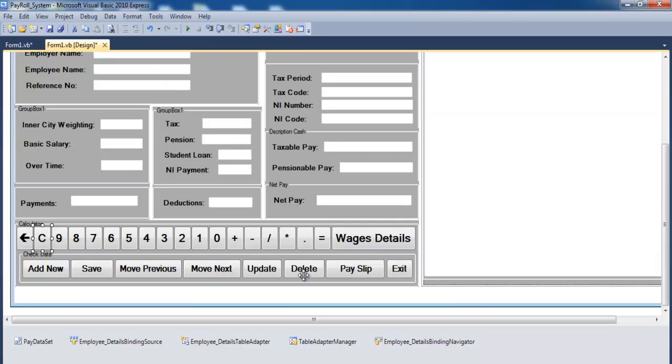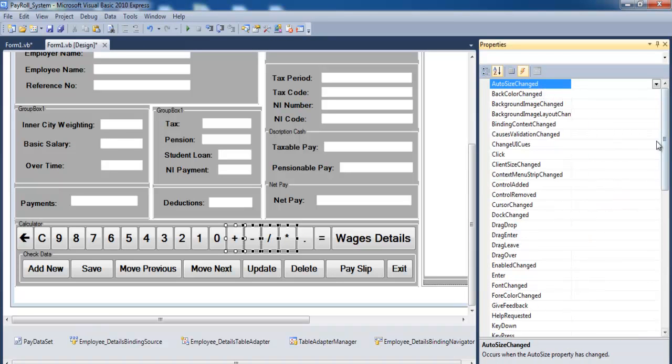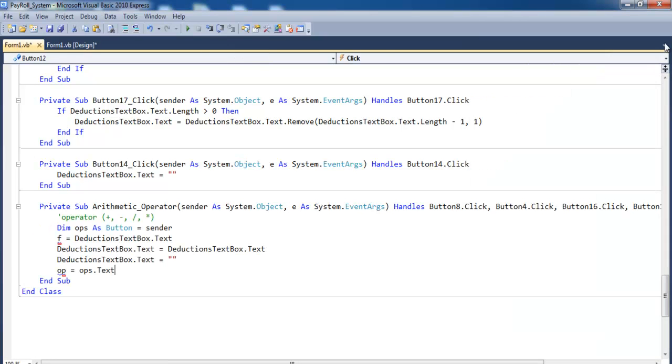So what is left for me to do is let me group all of these arithmetic operators and convert them all to one single event. So click on the event, go to select click event and name that arithmetic operators. Yeah, that's fine, that's the name of that. So now enter the following lines of code for the arithmetic operators.